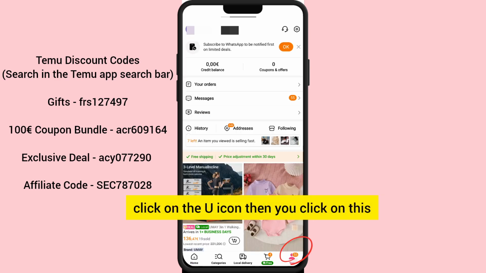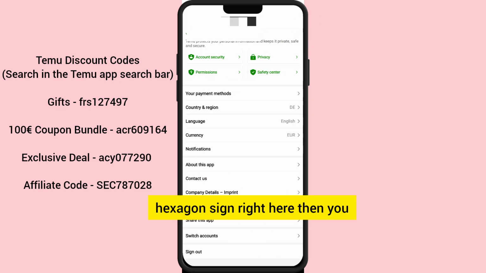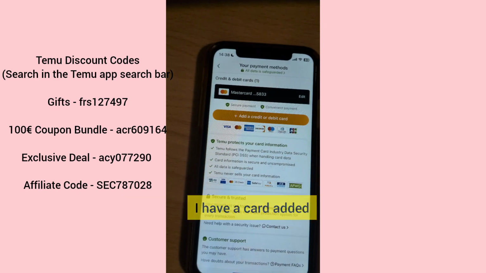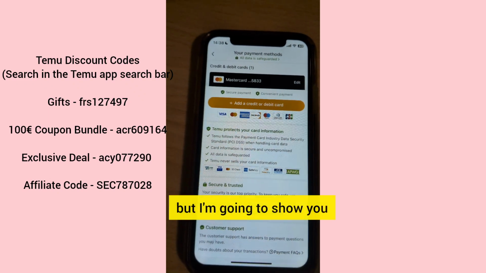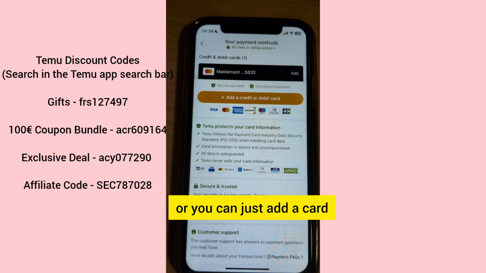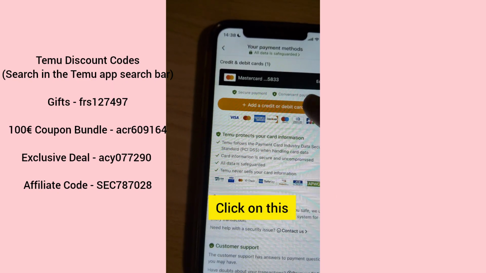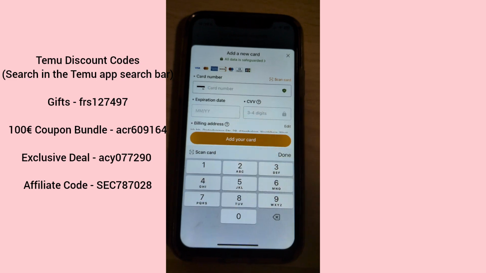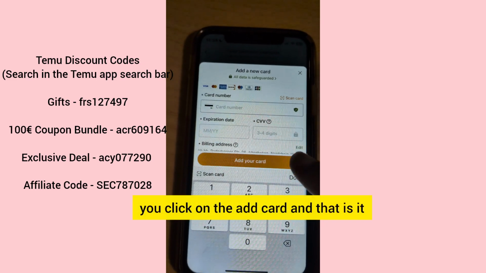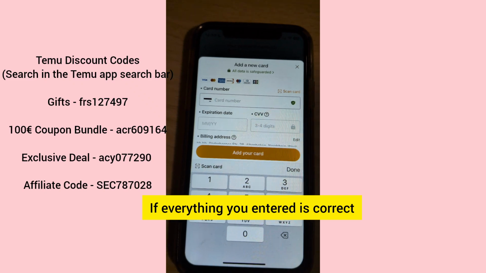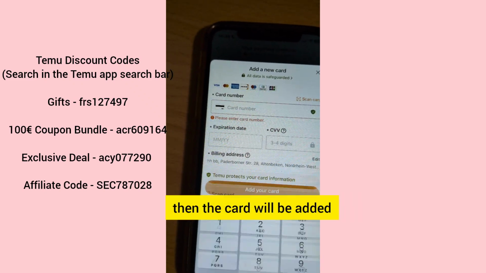Click on the U icon, then you click on this hexagon sign right here, then you click on payment method. And I already have a card added, but I'm going to show you how to add another card, or you can just add a card if you don't have any at all. Click on this add card and then enter your information. After you're done, you click on the add card, and that is it. If everything you entered is correct, then the card will be added.